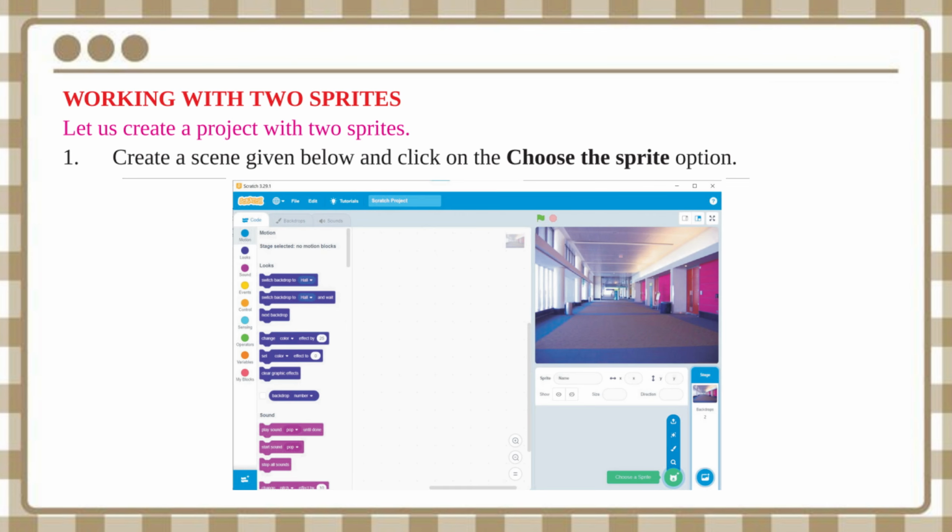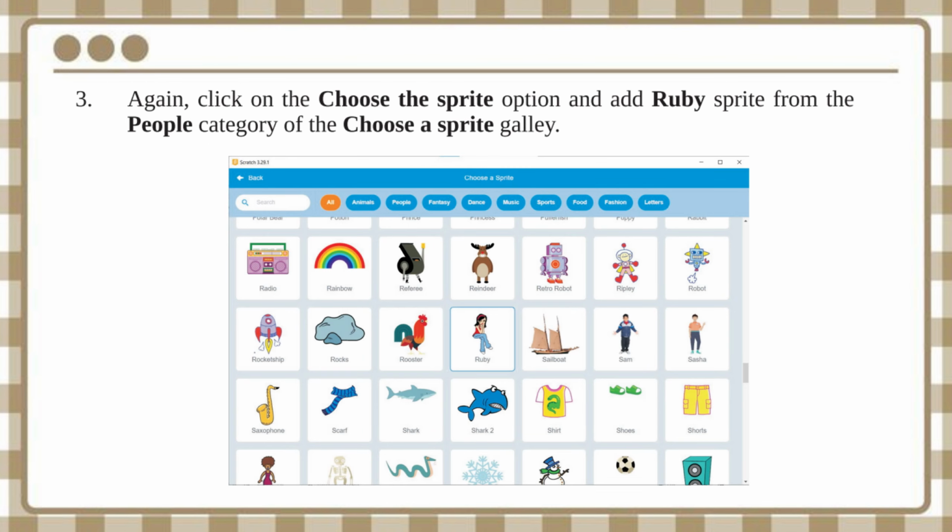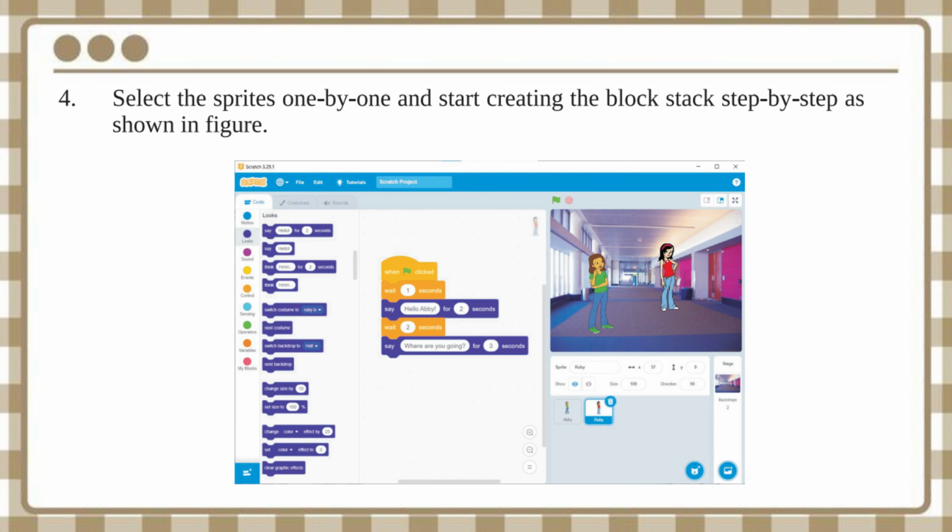Working with two sprites. Let us create a project with two sprites. 1. Create a scene given below and click on the Choose a Sprite option. 2. The Choose a Sprite gallery appears. Double-click the sprite Bee from the People category. 3. Again, click on the Choose a Sprite option and add the Ruby sprite from the People category of the Choose a Sprite gallery. 4. Select the sprites one by one and start creating the block stack step by step as shown in the figure.